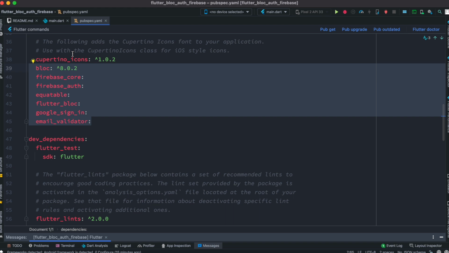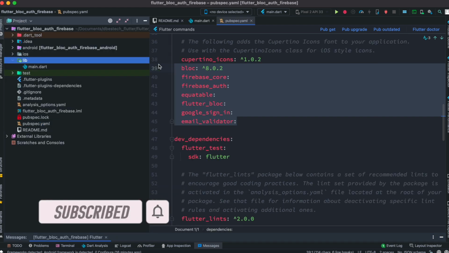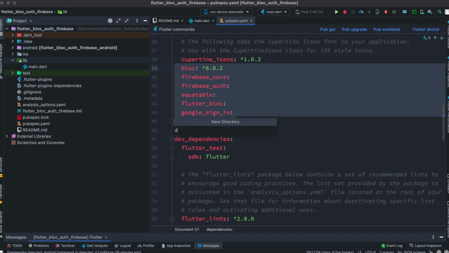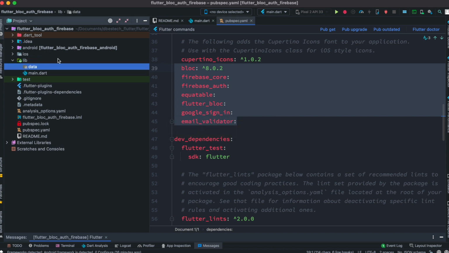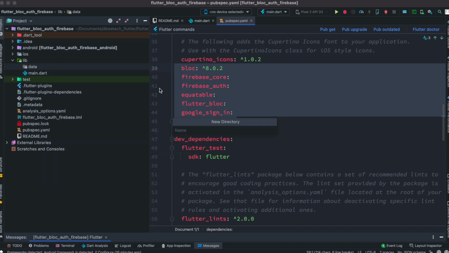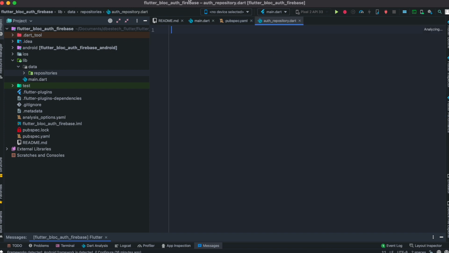All right, and right after this we need to come inside this lib folder. We'll create a new folder and we'll call it data. So let's go ahead and do that, data. And inside this data folder, you're going to create a new folder and we'll call it repositories. All right, and inside this we are going to create a new file and we'll call it auth_repository.dart. So this would be a Dart class.